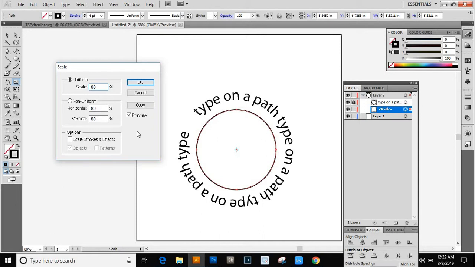That's a little bit too small of a circle, so let's increase it a little bit. Let's go up to 90. That actually looks pretty good. What you want to do is not hit OK right here. You want to hit copy, because watch what happens when you hit copy. Actually, I'll show you what happens if you just hit OK. So I'm going to hit OK.